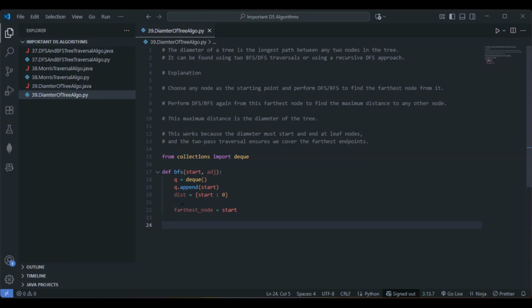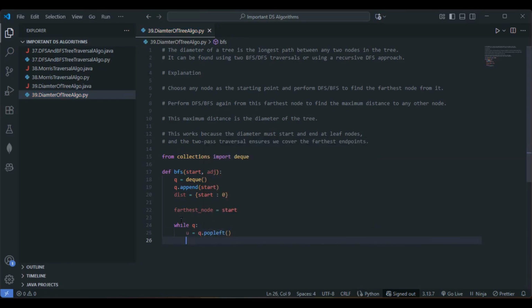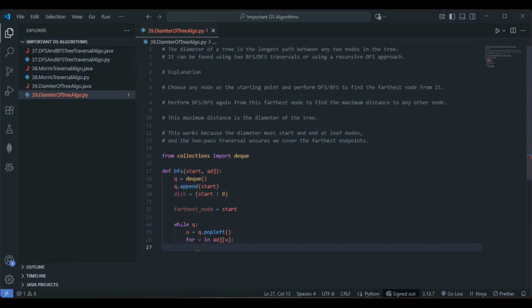So we are making use of the farthest_node variable to track the farthest node. This is fine. I'll go with while q. We are going with the BFS, so obviously we'll be going with the queue. Let me assign u to q.popleft. Next, let me make use of the for loop for v in adjacency of u. So we are just traversing all the neighbors of node u here, the line number 26.